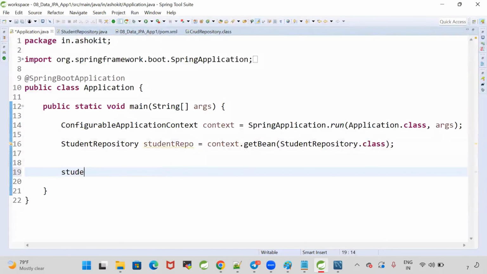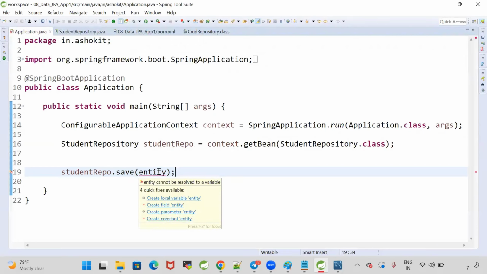Okay. Student repo dot save. It is expecting an entity. Can you guys tell me what is an entity? Come on, can you tell me what is an entity?